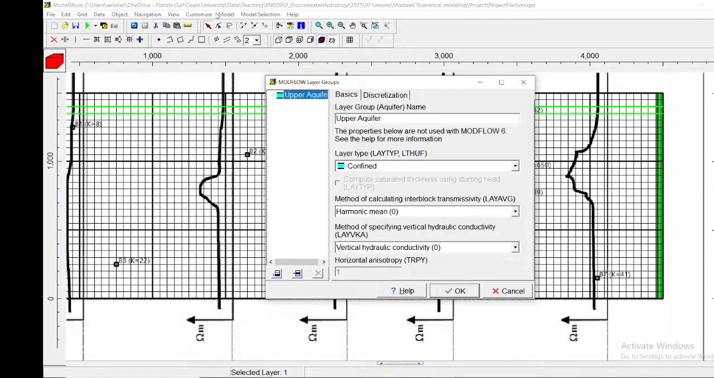Where is the layer type? Yeah. So here you see confined or convertible. This is unconfined, so you select convertible. And as I told you in this video, MODFLOW does not solve the equation for the unconfined aquifer. What it does is, because it's very difficult to solve this equation computationally and numerically, it solves the equation for the confined one and then corrects for the head. It will just say how much adjustment do I need. I know the head will drop by that much, I will just remove it.